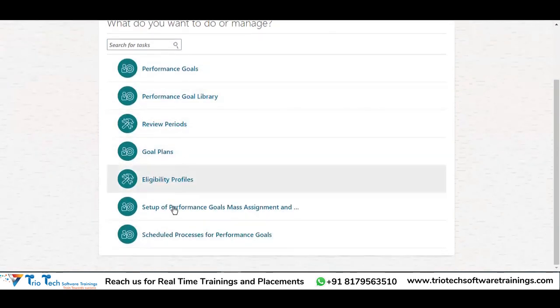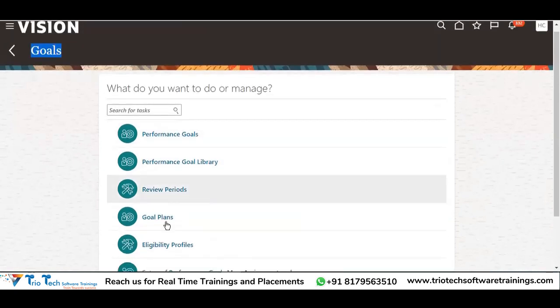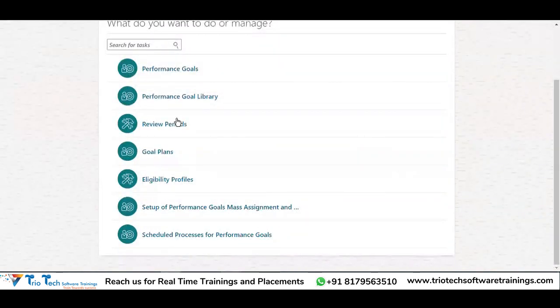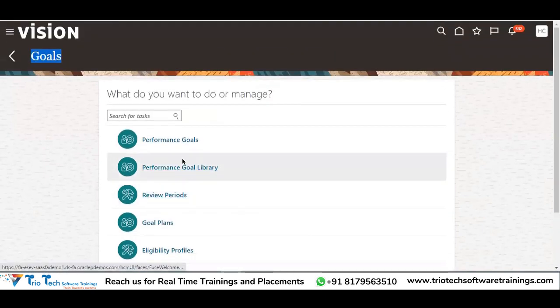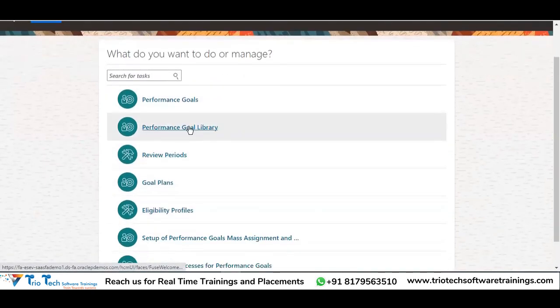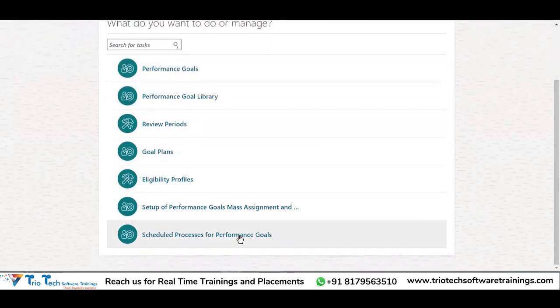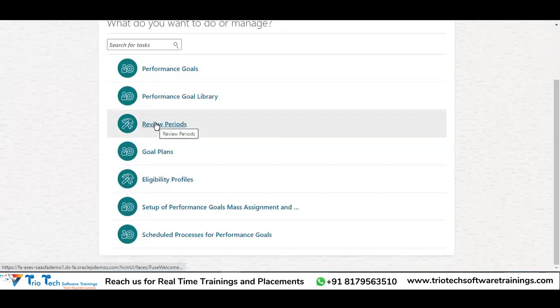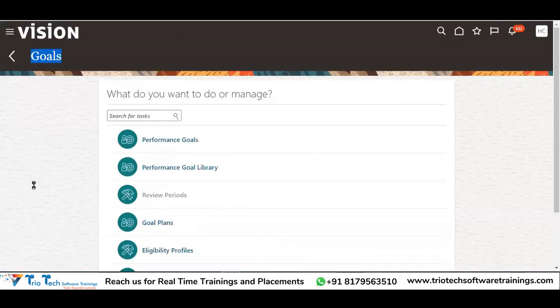So these are the actual configuration items in the goal module. Whatever I listed out here, all these you can find here too, except profile options or descriptive flex fields. Rest of all you can see. So the performance goals we have defined here in the library, that is done. Now the next is the review period. Come here, go to review period, and select create review period.